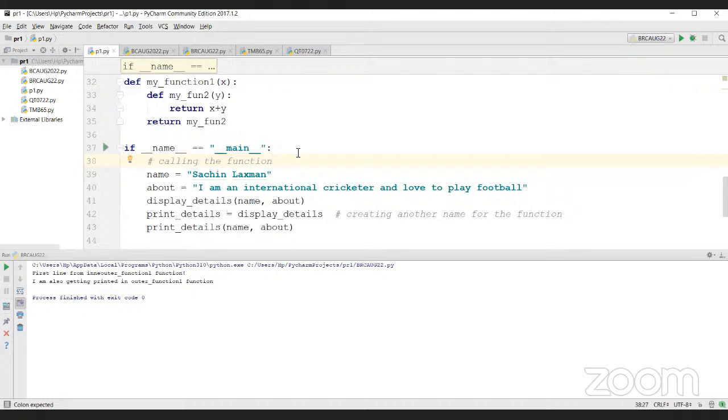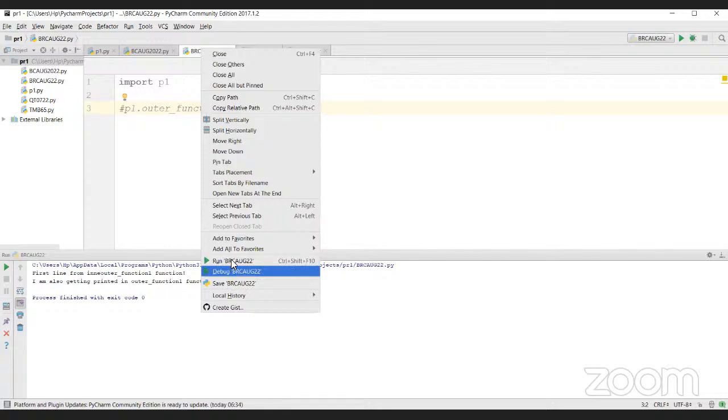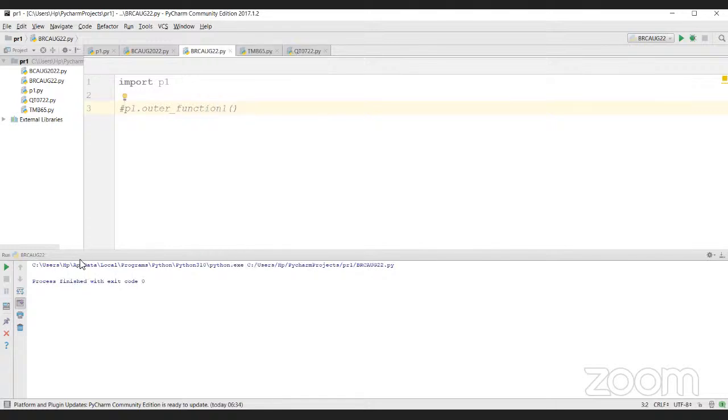Okay, but if you call from some other file, I'm calling from this file. Let me comment it for now. I'm commenting, I'm calling from this file. So see, those things are not called. Another practical tip that you have learned today.